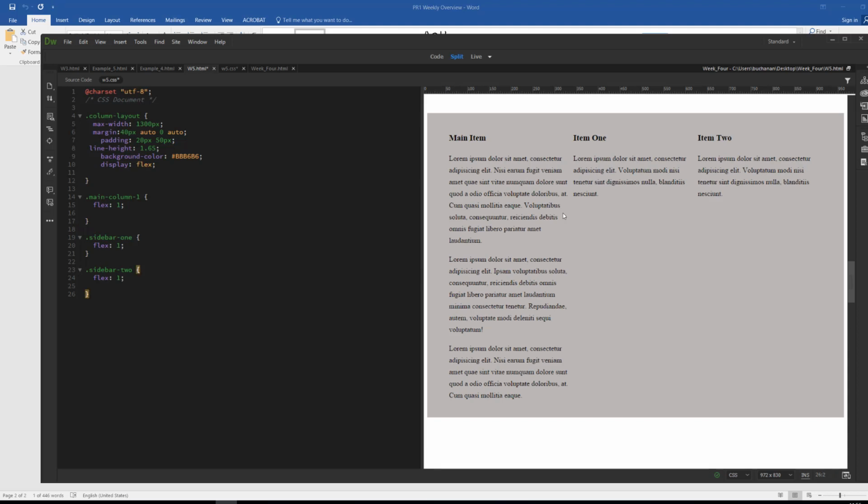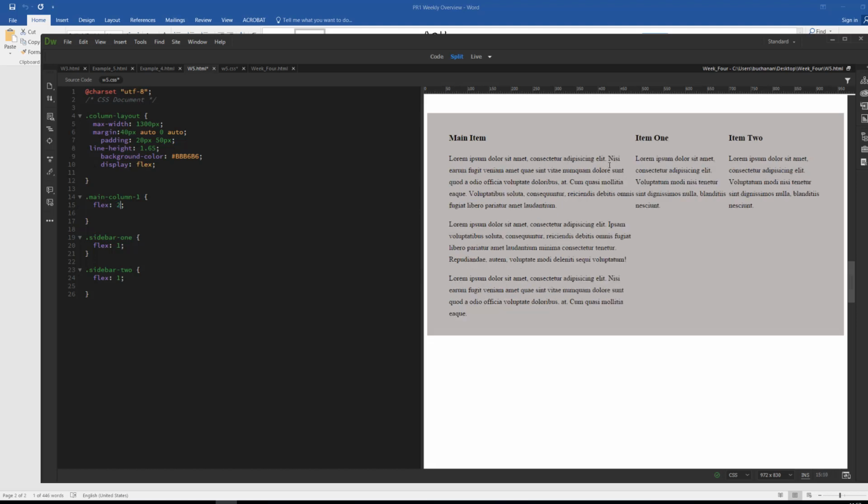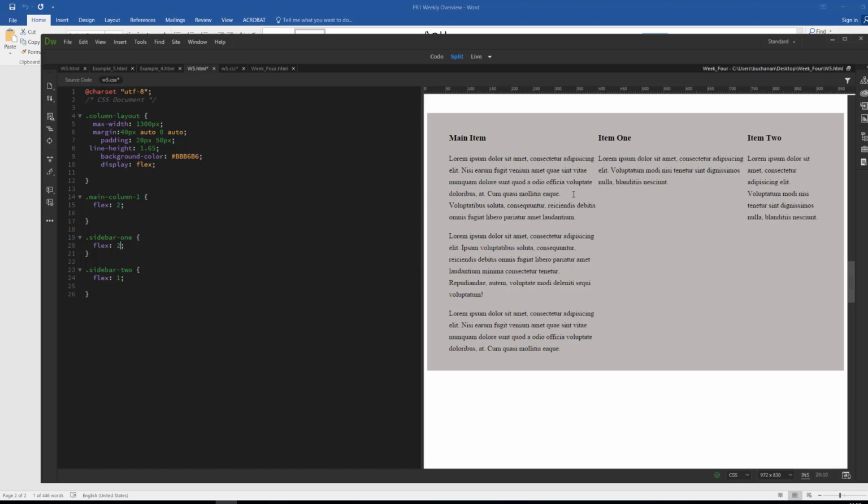Okay. Now, if I was to give the main column 2 spaces, it makes it a lot bigger. Okay, like so. So that's essentially taking 2 columns. Item 1 is taking 1 column, and item 2 is taking 1 column. So, for example, we might give item 2 as well 2 columns. So that now splits it into 5 basic spaces. So flex 2 here for the main column, flex 2 for item 1, and sidebar 1, and 1 space or 1 column being used for sidebar 2.